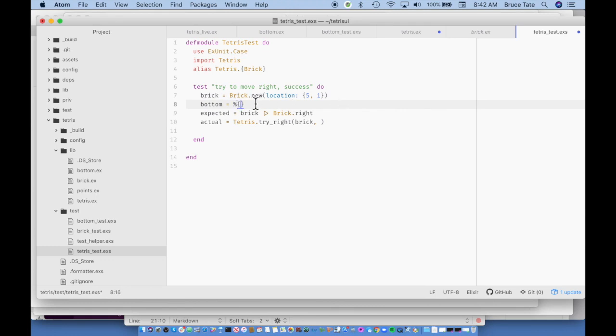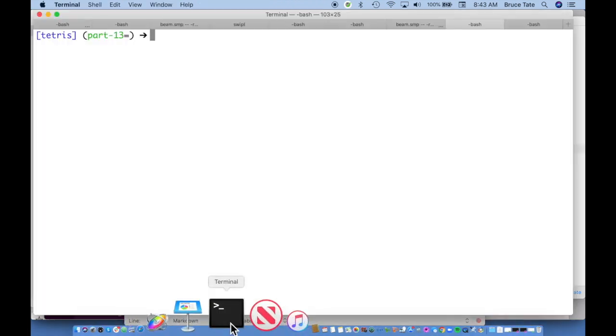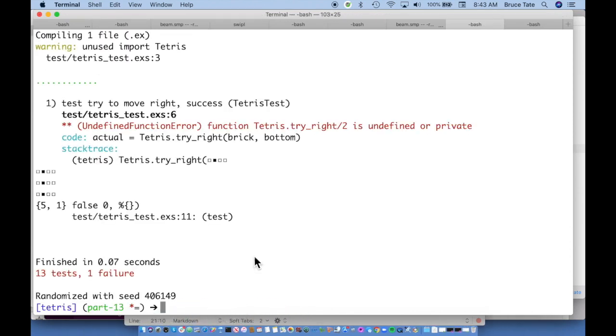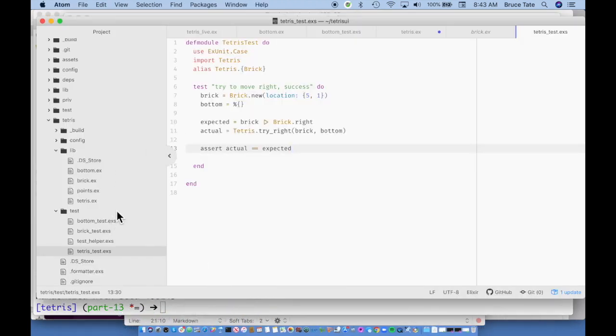And the nice thing about this is that we don't really care why there's a collision. We only care that there's a collision. And we've already checked the ability to check collisions at the right and left boundary. So I'm going to try to move to the right, and I'm going to pass the bottom right there. And then assert. So let's try that test. Okay, that's not going to work because we don't have an implementation yet. So let's go ahead and build out that implementation.